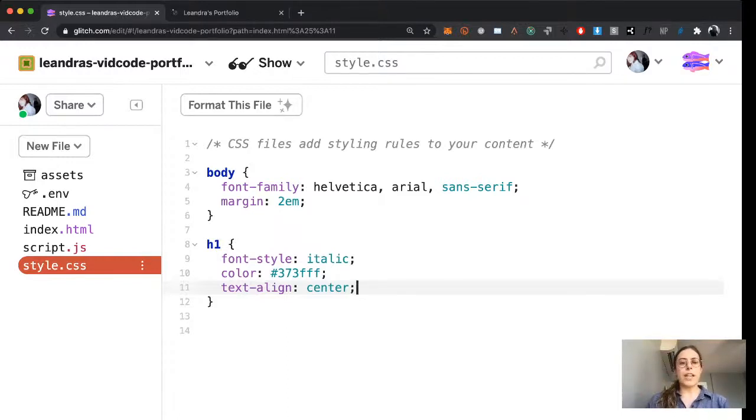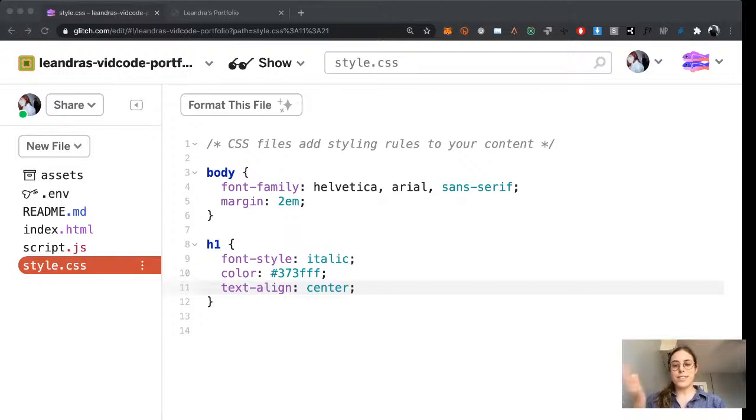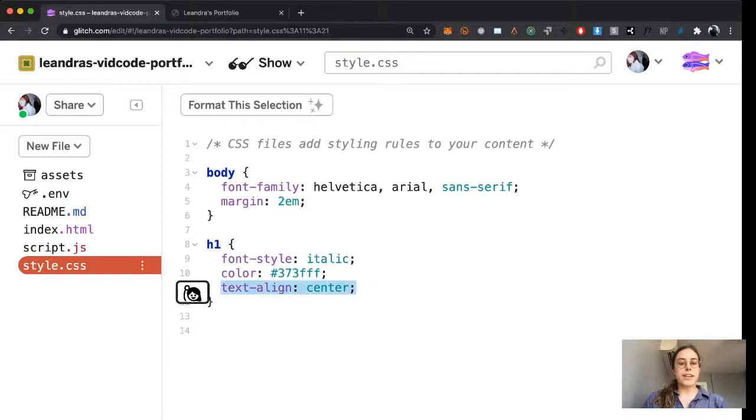There's some here already that Glitch added. If you're following along, you should have the Glitch generated code. But here I'm just going to put text-align center. And then I'm going to add H2 and then an open curly brace. Glitch automatically generates the closed curly brace for me. And I'm going to do the same thing. I'm going to say text-align center.